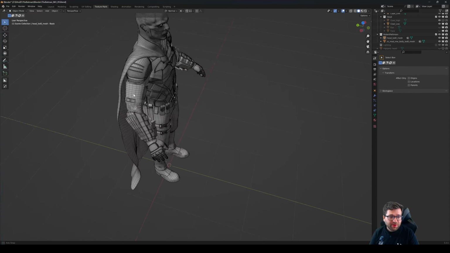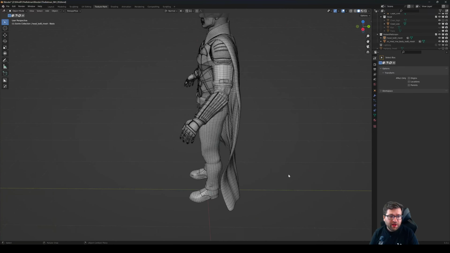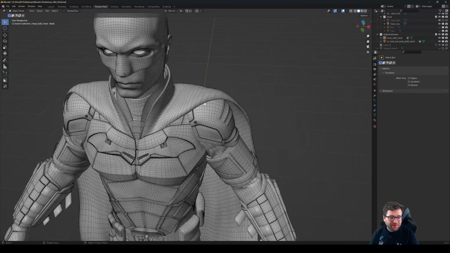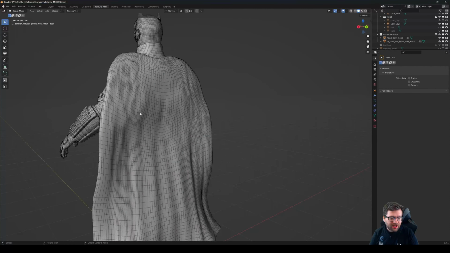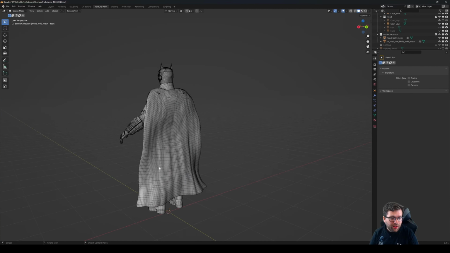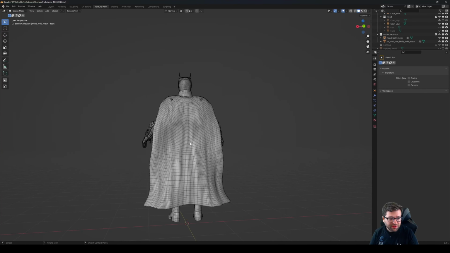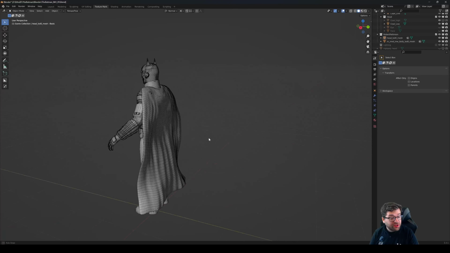So the cape is definitely the most simple object here. Really just extremely simple shapes, and I just tried to keep everything consistent in terms of the density, in terms of polygons on the cape. And you can still see all my brush strokes are still on the cape.